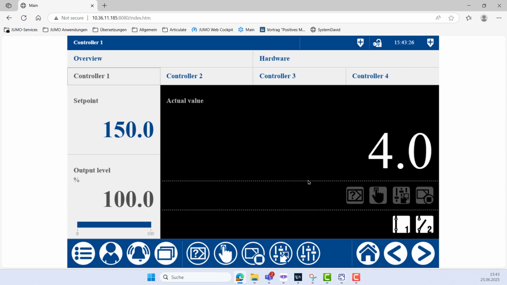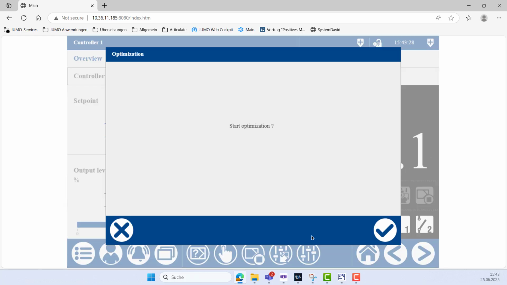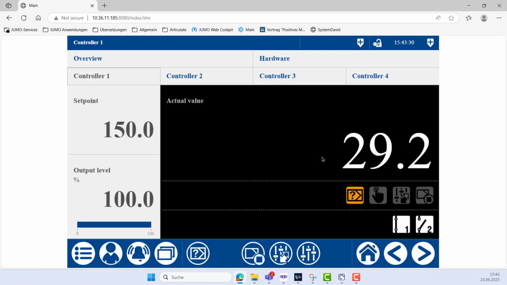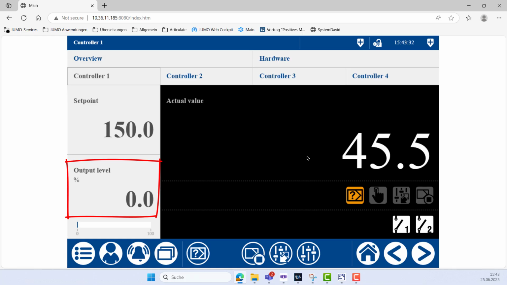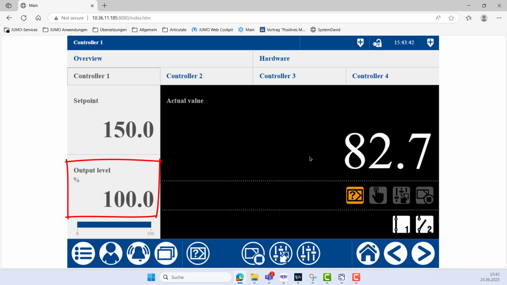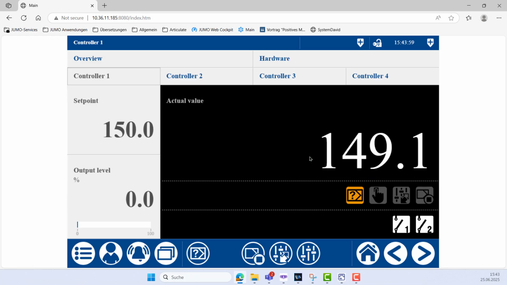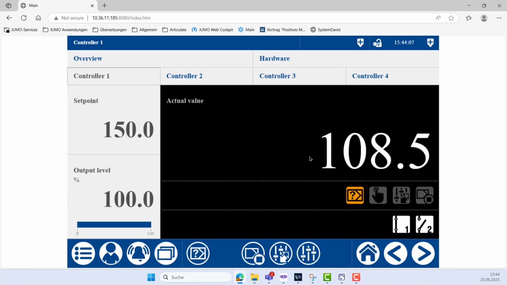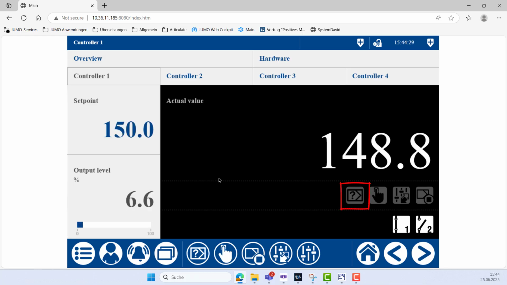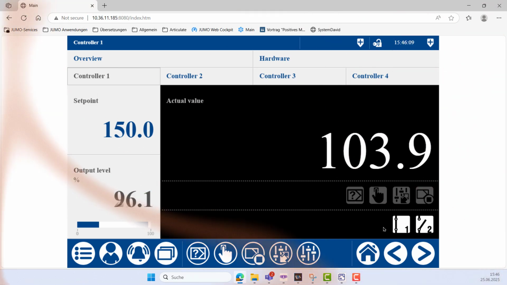I start the auto-tuning from this view. The control channel alternates between 100% and 0% output level and calculates favorable control parameters by analyzing the temperature curve. I show the auto-tuning process here in fast-forward mode. The extinguished symbol for auto-tuning indicates that it has ended.